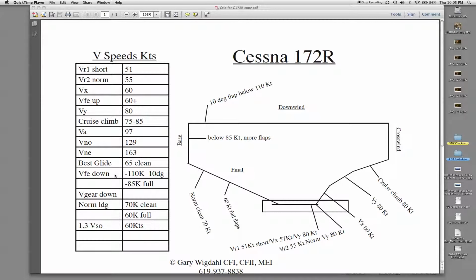VFE is flaps down. Now, a lot of the newer airplanes will say that below 110 knots you can lower 10 degrees of flaps, but only 10 degrees of flaps. And you can't lower any more until you are at 85 or below. 85 in this case would be considered the top of the white arc. The white arc is the flap operating range. So below 110 you can put down 10 degrees of flaps, like when you start your turn to base. And once you get below 85 you can put down another notch of flaps. This is a fixed gear airplane, so we're not going to worry about VLE, the landing gear extension speed.